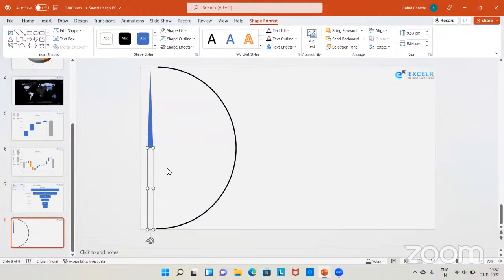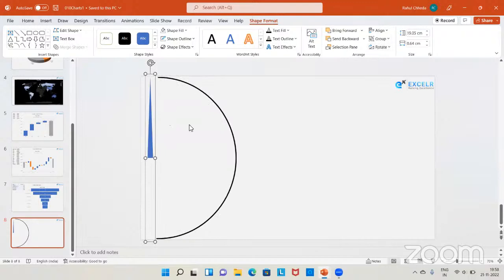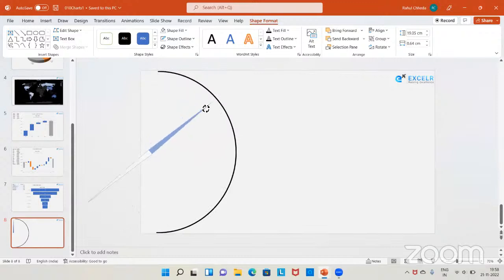Then press the shift key and click on the first triangle. So both the triangles are selected. Then you can go to shape format and click on group, select the group option. Now this becomes a single object. The entire object is one and the rotate option is here. As you click and rotate, you can see that it is rotating from its center. So this is what we have done.